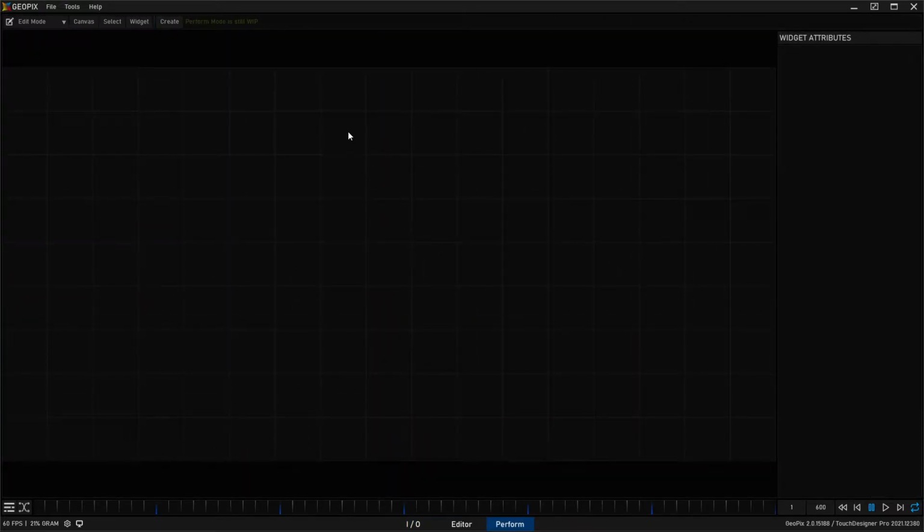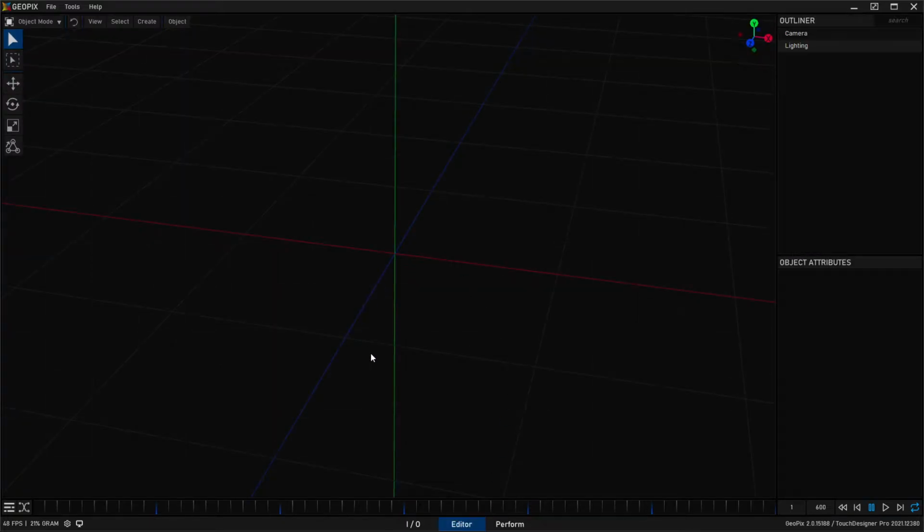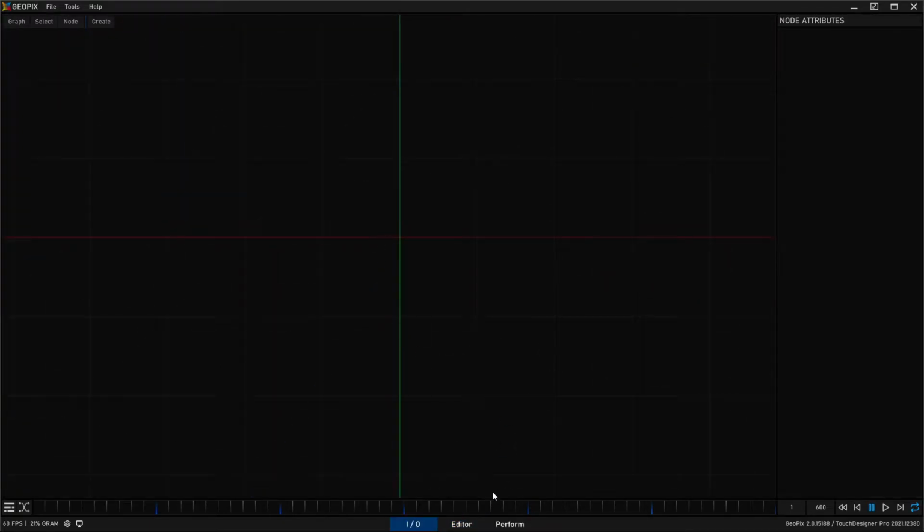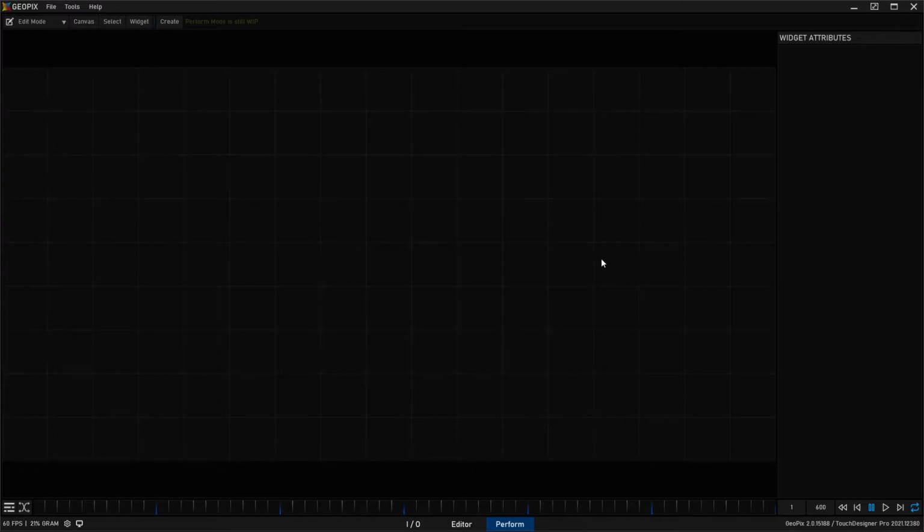It's definitely the simplest. You've got your canvas here, which is where you put all of your widgets, and you have your attributes for those widgets over here. And so that's another thing, just to reiterate. In the editor we have objects, in the I/O tab we have nodes, and in the Perform tab we have widgets. They're all really objects at the end of the day, but those are the labels that we're giving them, as they pertain to those different categories.